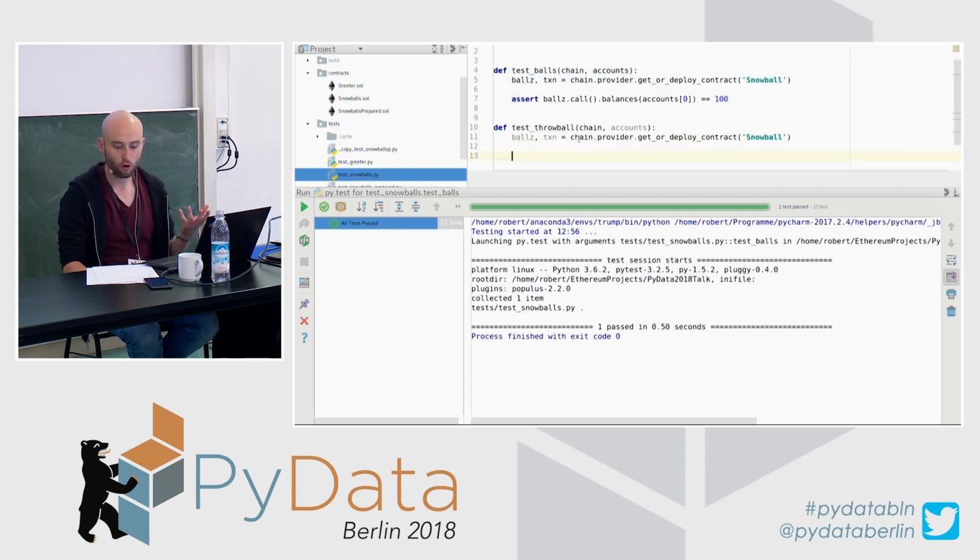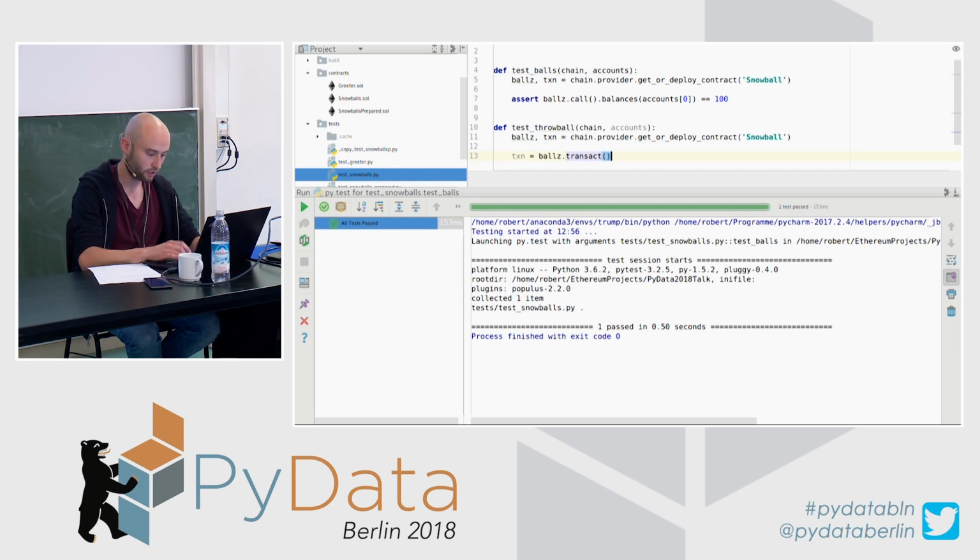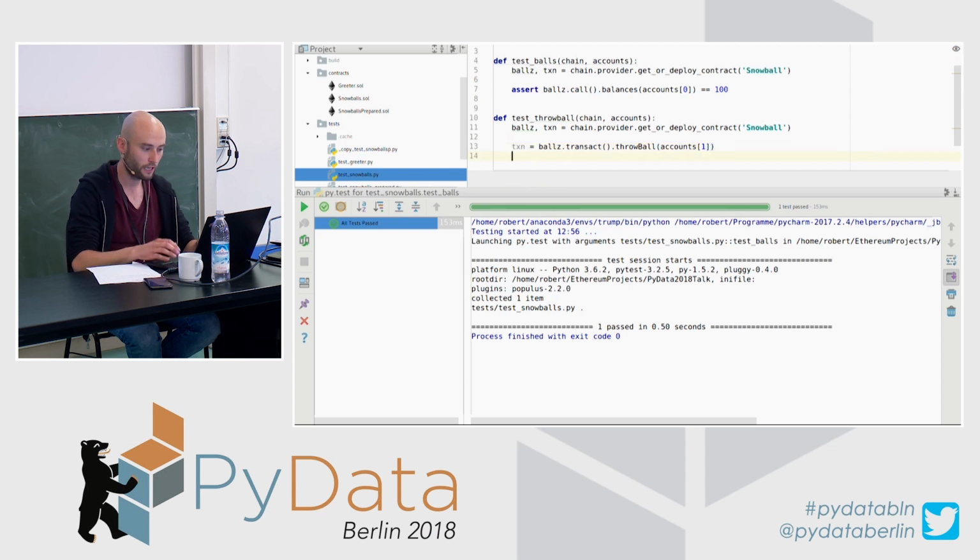Okay, so now throwing a ball is actually a transaction on the blockchain. So now we have to say, please, dear contract, transact the following transaction, which is just throwing the ball. Transact. And this is the function that we now call on the blockchain, throw ball. And let's take as a target the second account. And then now, because this is an actual transaction that's carried out by the blockchain, we have to wait until it's mined. And you can do this with the following statement, chain wait for receipt. And please wait for this transaction.